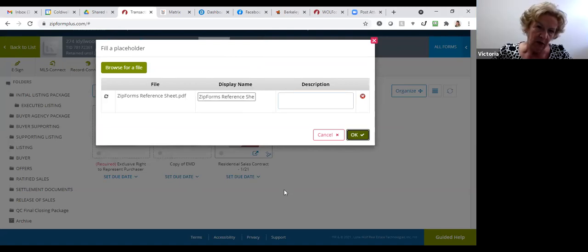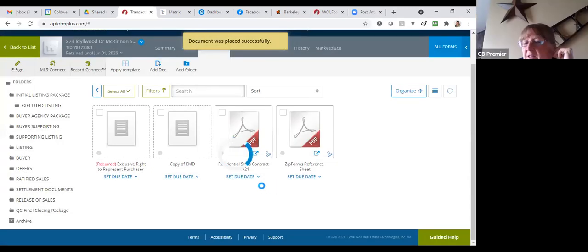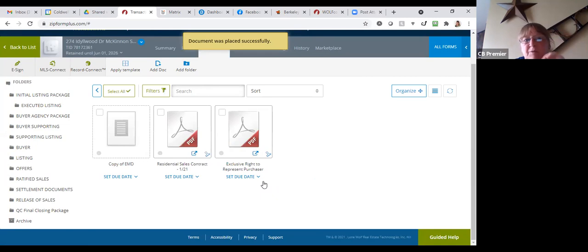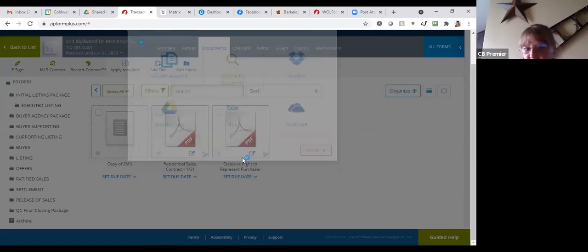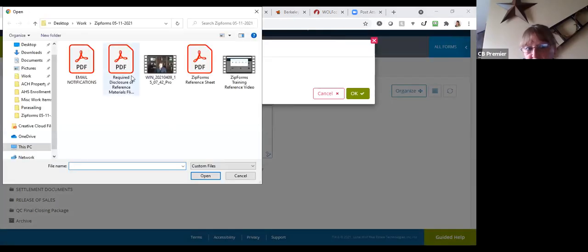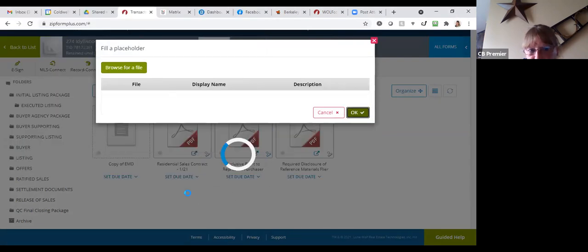But how did they get there? As in Rick's example, he has people in the office and they're not electronically signing. He printed off everything and had them sign it with a wet signature there in the office. So now that he has everything signed, he scanned it to himself and saved it to his computer, which I just did. So I browsed for the document that was saved on my computer, found it, opened it, and uploaded it to here.